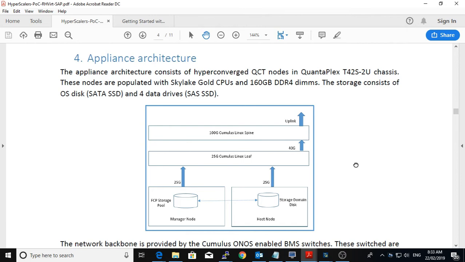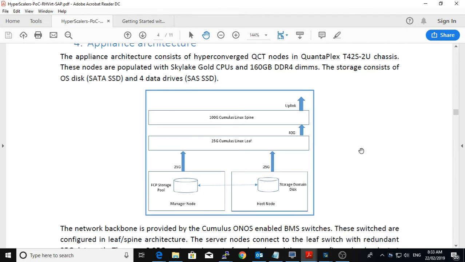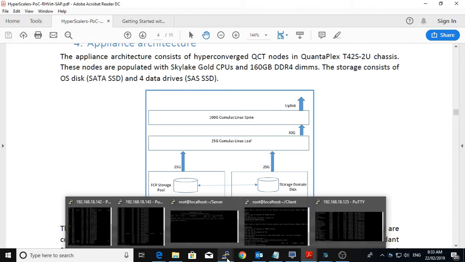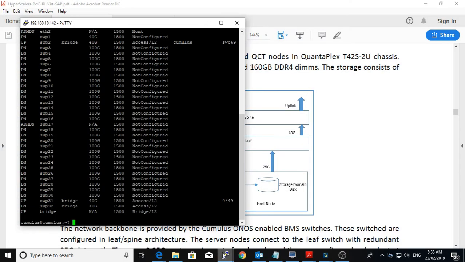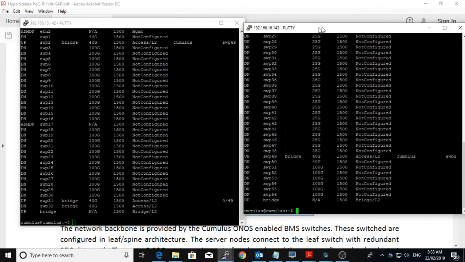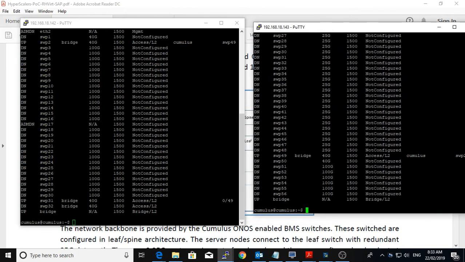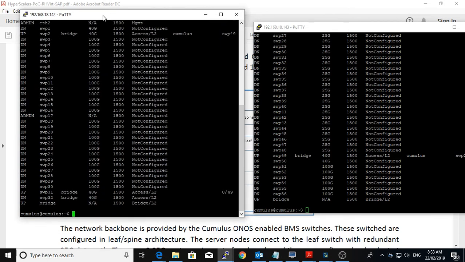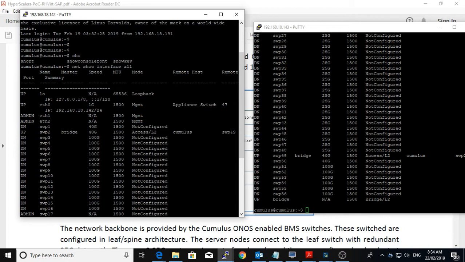So let's look at these nodes one by one. To begin with, I will walk through all these screens, so bear with me if it is not very consistent. These are the leaf and spine switches. The left-hand one is the spine switch, the 18.142 IP. You can see there are multiple bridges, and there are 100 gig ports, auto negotiated as 40 gig for enabling the traffic to go uplink.